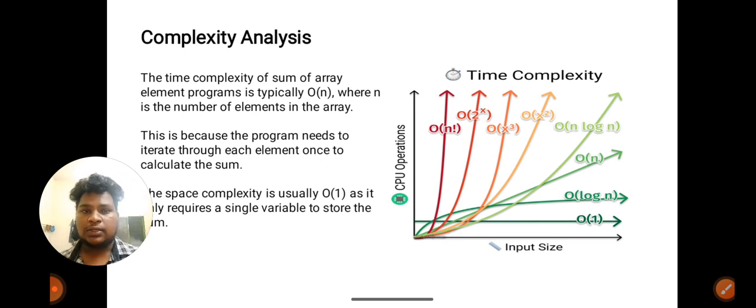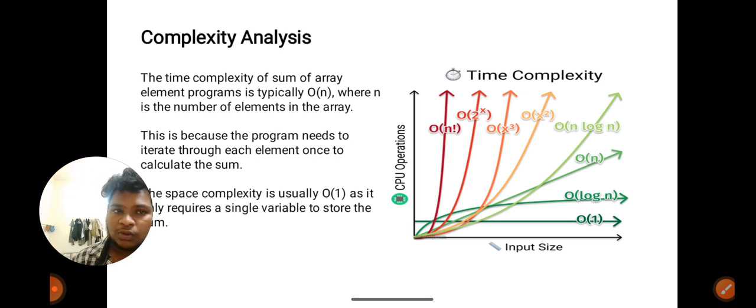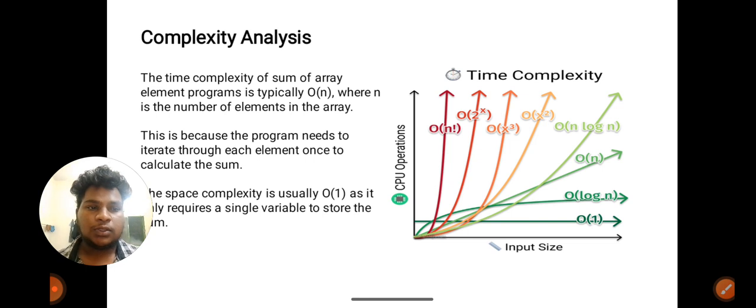Complexity analysis. The time complexity of the sum of array elements program is typically O(n), where n is the number of elements in the array. This is because the program needs to iterate through each element once to calculate the sum. The space complexity is O(1) as it requires a single variable to store the sum. Now we observe the picture, CPU operations, time complexity, input size.